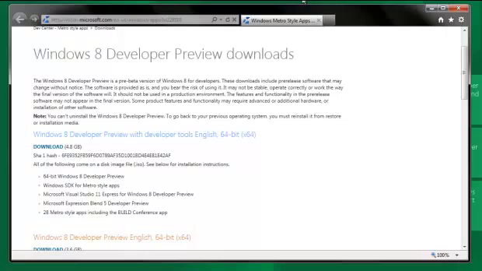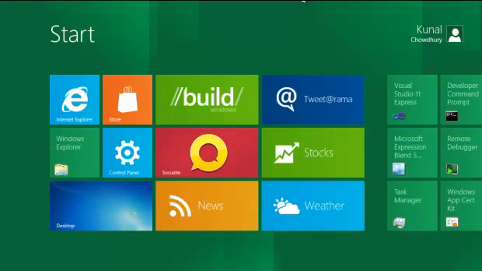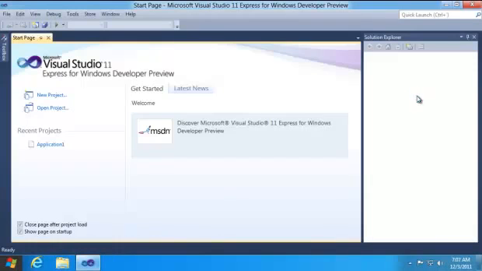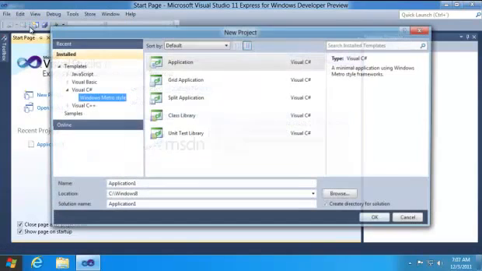Once you are ready with the environment, you can see in the start screen you have the Visual Studio 11 Express. Click the icon to launch the Visual Studio. Either click New Project in the Start page or go to the File, New Project.